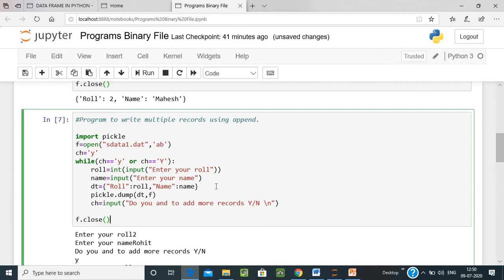Very important, "ab" means here we are appending, we are adding the content to an existing file. So here we have used append mode. ch is a variable and initially we have assigned "y" to it. Now while loop: while ch equals to y or ch equals to capital Y.